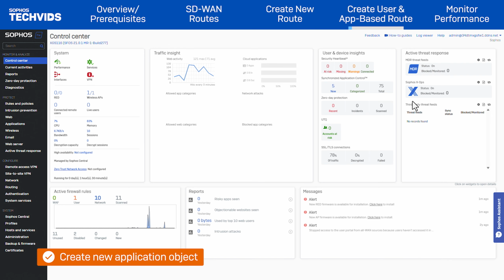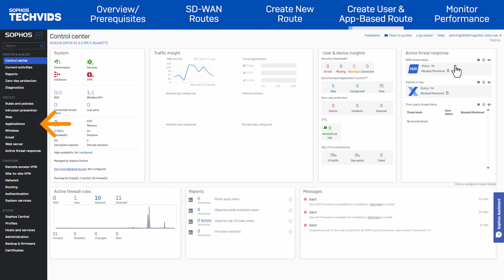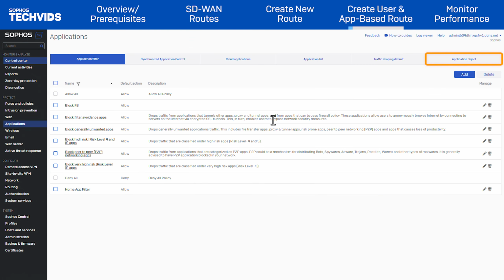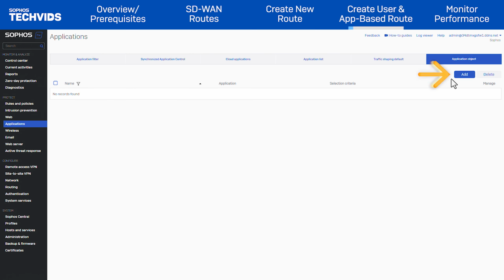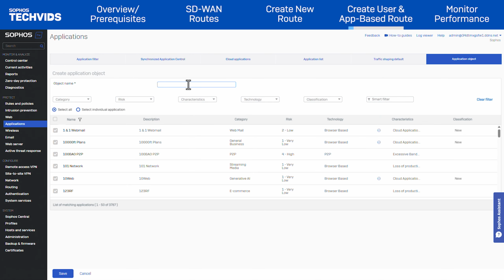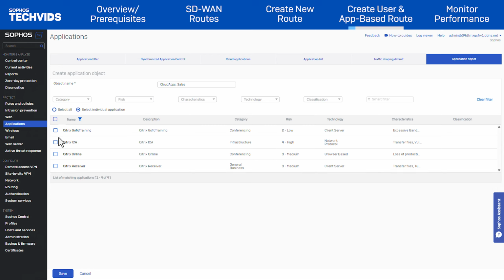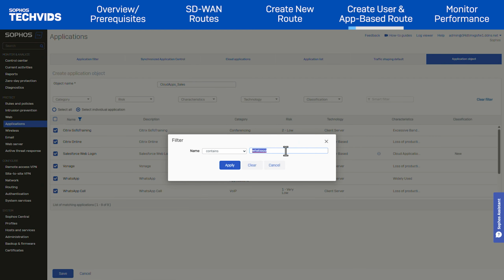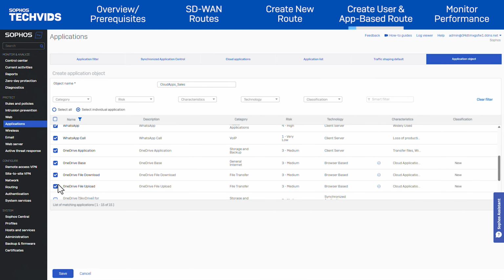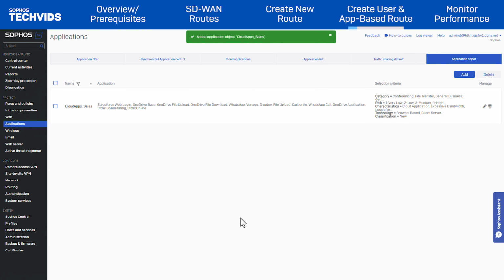Start by creating a new application object. Go to Applications, Application Object. Click Add. Give it a name. Now check the box for select individual application and choose the relevant apps. You can click the filter icon to locate them faster. Once done, click Save. And you can see the new application object is in the list.